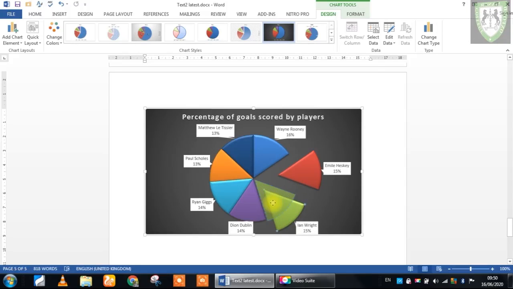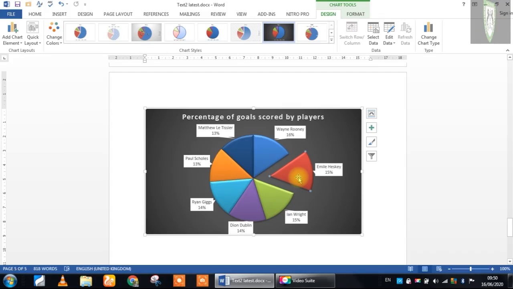You can add them back if you want. You can still remove if you want. So let's take this out. I want the Emil Husky or Hisky. Pardon me, I don't know their name very well. Okay, so that is it. That is it with our pie chart.